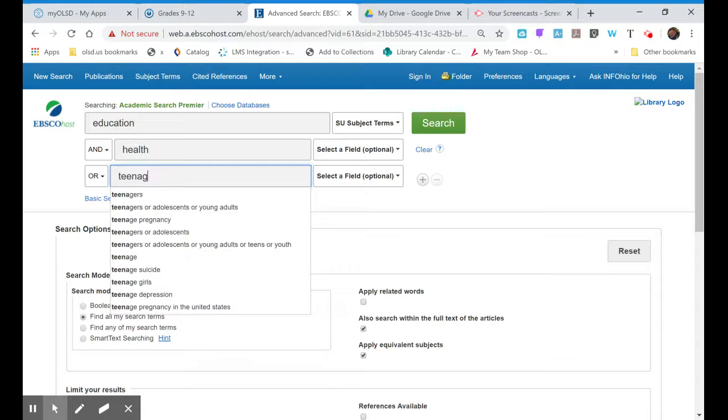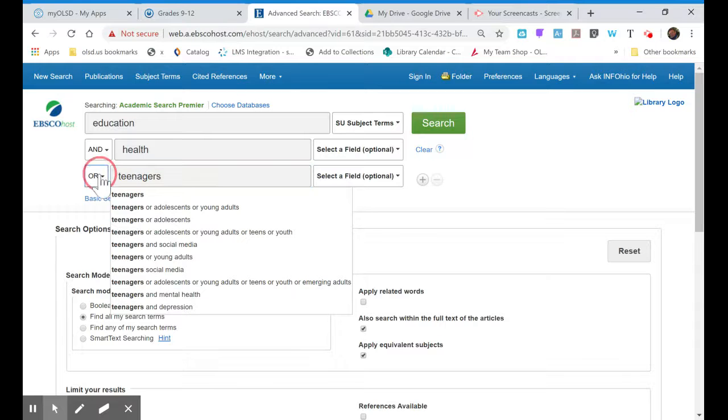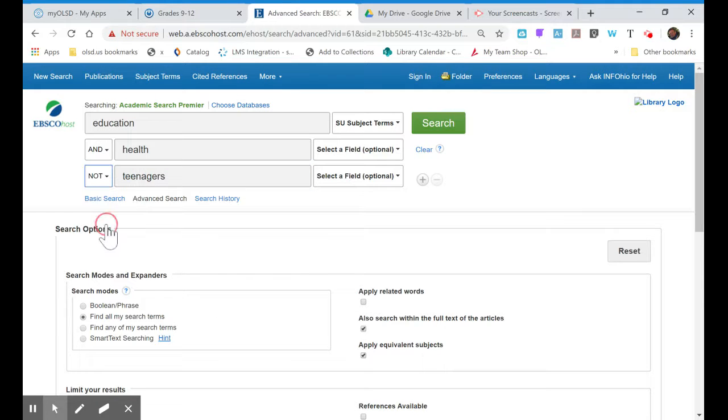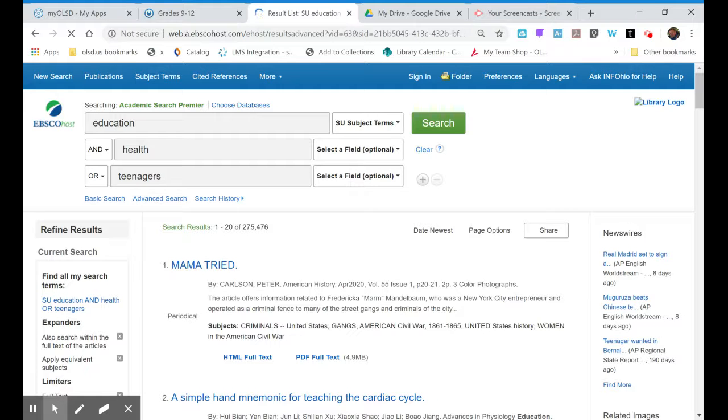Maybe I say teenagers instead of or. Maybe I say not, and so to exclude all articles with teenagers. But I really don't want to do that either. So I'll put or. And let's hit search and see what happens. We're probably going to have a lot of results, and we do. 275,000 is quite a bit. And it's really because my terms are vague in general.